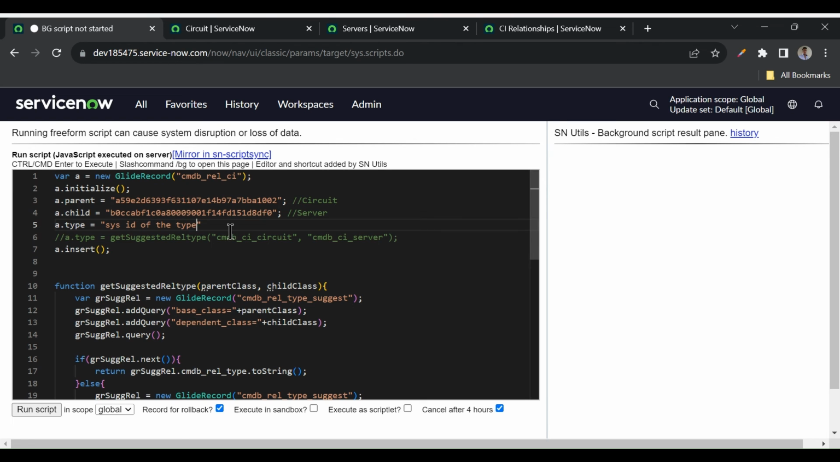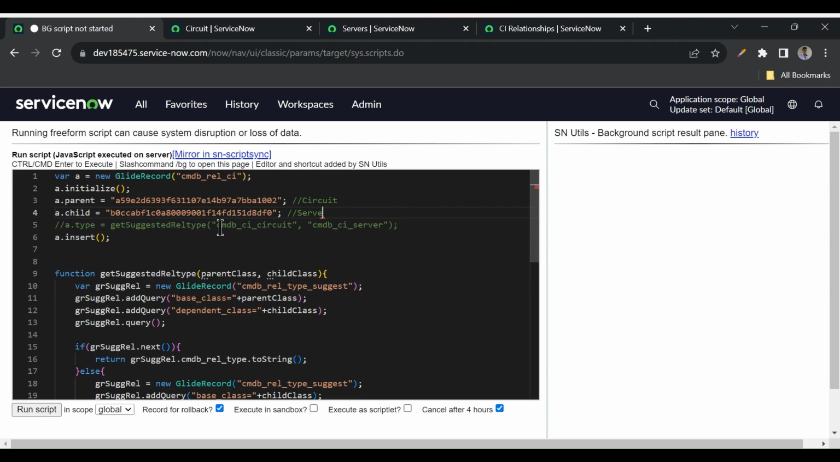But as we want to create it using the suggested relationship, we will have one function called get suggested relationship type. To that we'll pass the parent class, which is circuit, and the child class, which is the server.